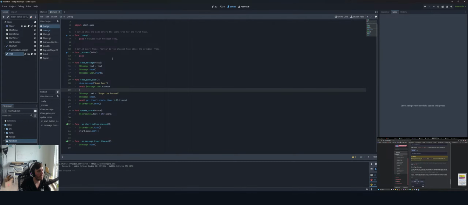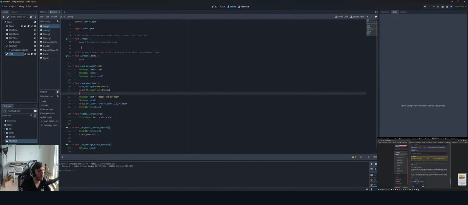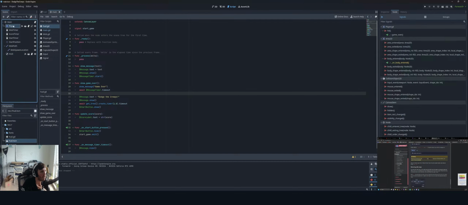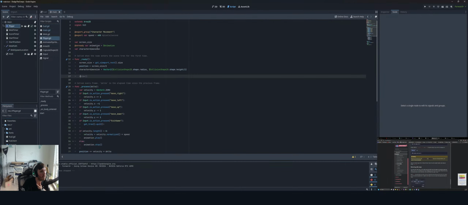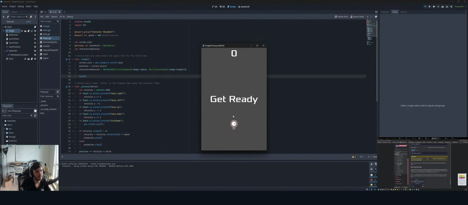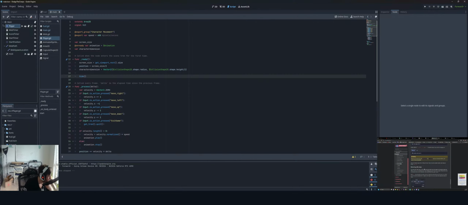How do I make sure that my player's hidden, I guess? Is it in the player scene or script? Aha, hide. So that works, great.